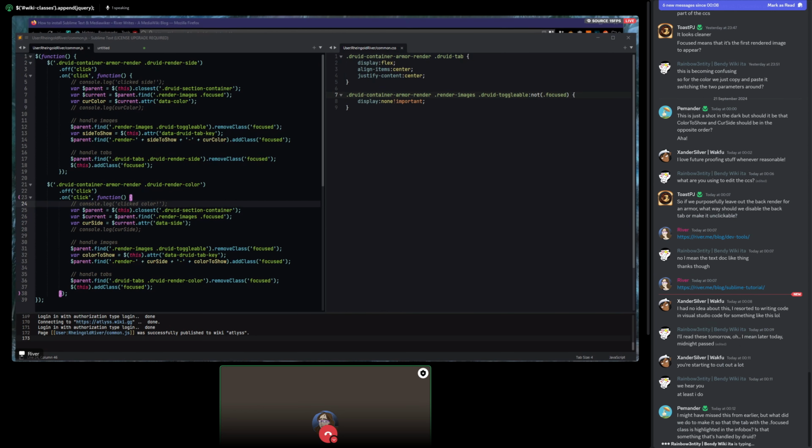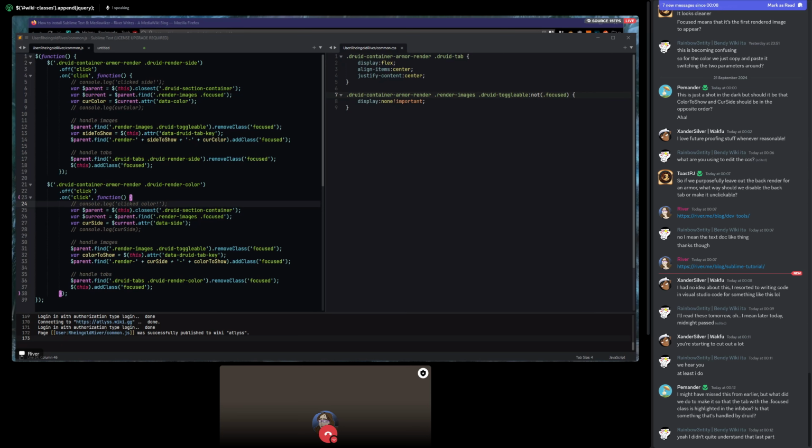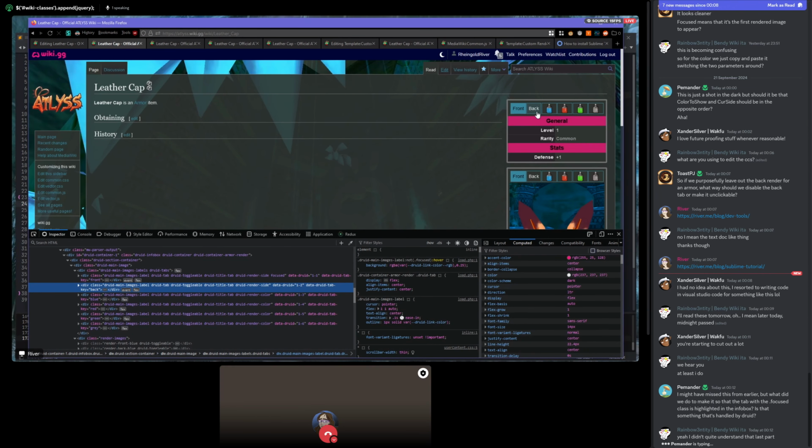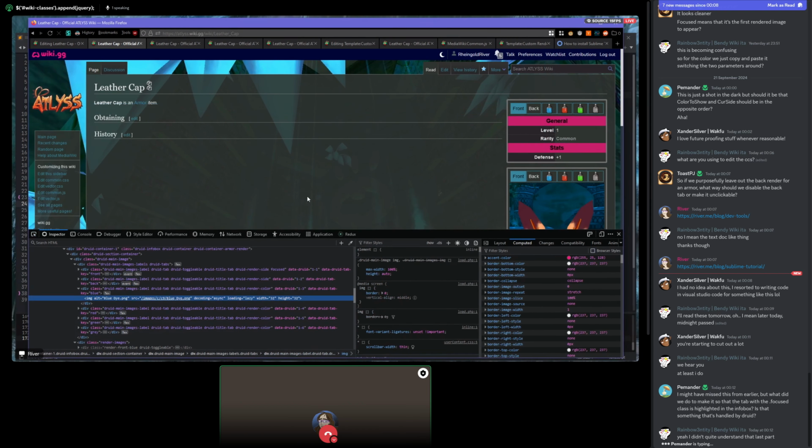Oh, you might have missed this from earlier, but what did we do to make it so that the tab with the focus class is highlighted in the info box? Oh, that's something that's handled by Druid. Highlighting the focus tab is part of Druid. That's part of Druid CSS.